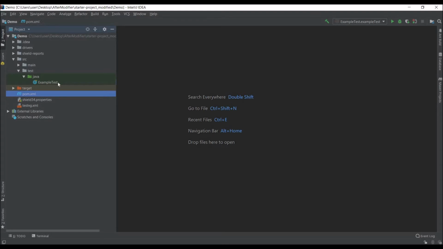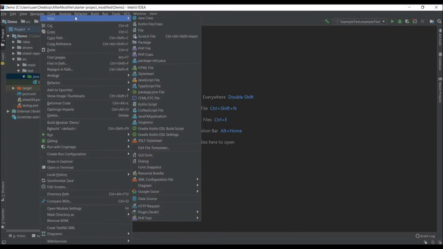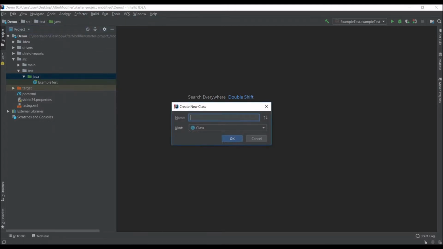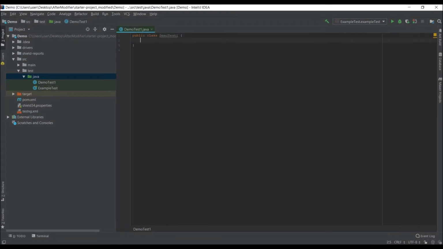As I told you before, in this project we have some example tests that you can use as a reference. What we're going to do in this video is write tests from scratch with Shield34 to show you how easy and quick it is. So let's start by creating a new class. Right click the Java folder, Java class, let's call it demo test 1. And let's start with writing our test.